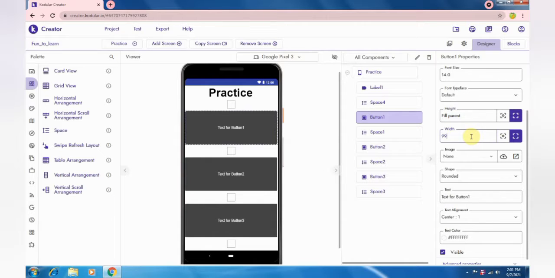Then I'm setting the width to 90% and just seeing how it looks, and oh yeah, it looks nice and as per we needed it. So you can make your width fill parent or even 90 or 97%.